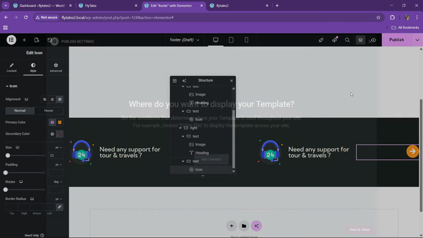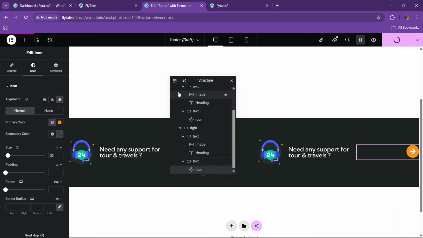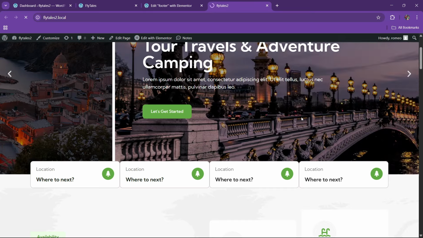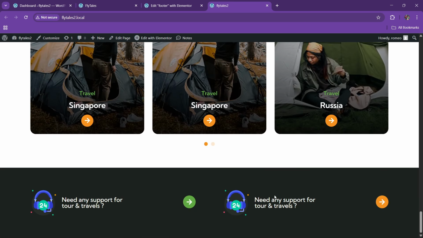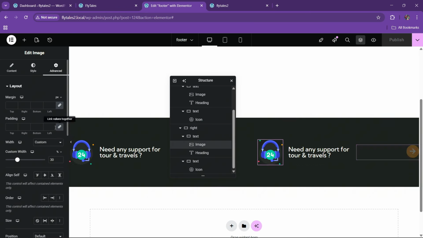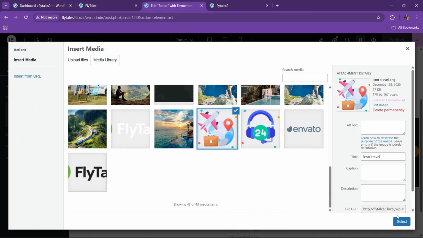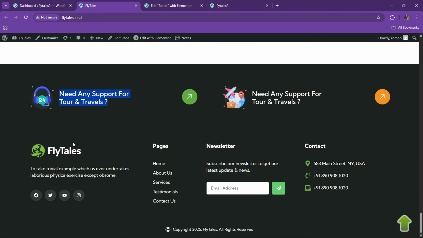Now let's publish this once, and we're gonna choose the entire site, save and close. Now let's refresh our website. Let's see our footer is loaded or not. If I go below, you can see our footer is started loading here. Here we have to change this image. So we can just go here. Here we can change this image. Now let's publish.